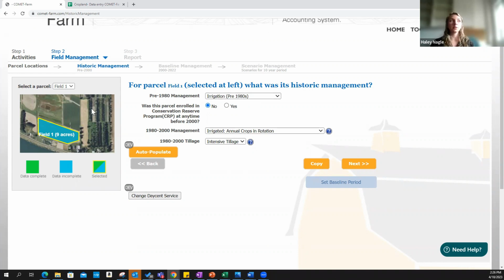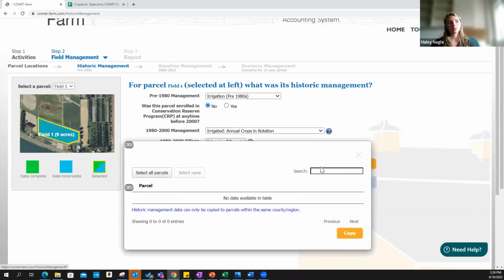If you have more than one field that is within the same county, and maybe all of the management was the same or very similar, you could copy this management from one field to another, which I can't do because I only have one field. But if you had more than one field, they would appear in this table below, and you could copy to multiple parcels if you wanted.